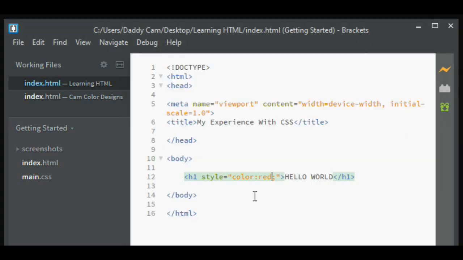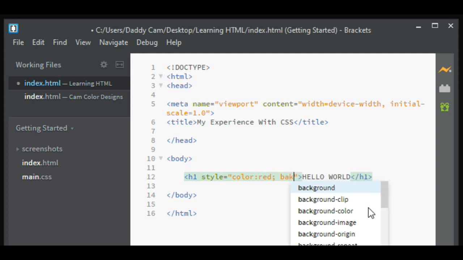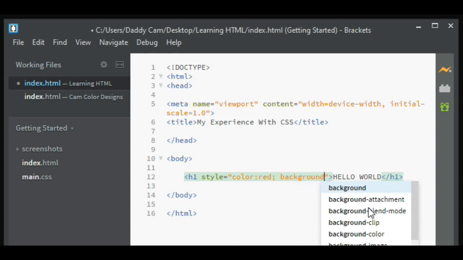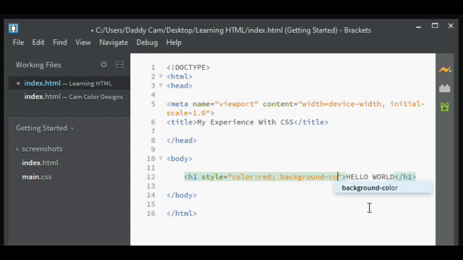So let's just say you want to change the background on this same hello world that we got. So now we're gonna just give it a little space. You don't necessarily have to space it here, but just to make it look neater, you probably want to space it. And then you go background color.